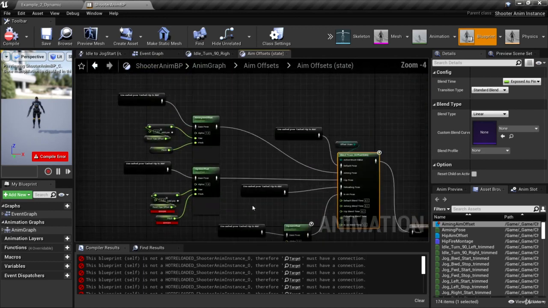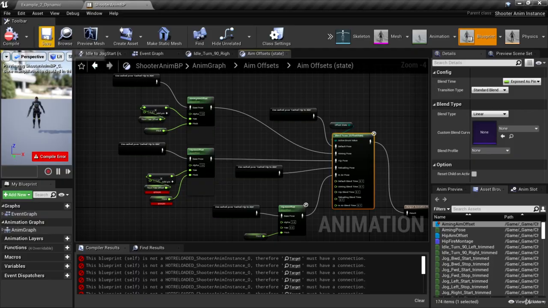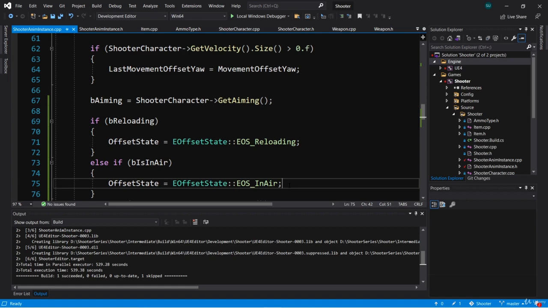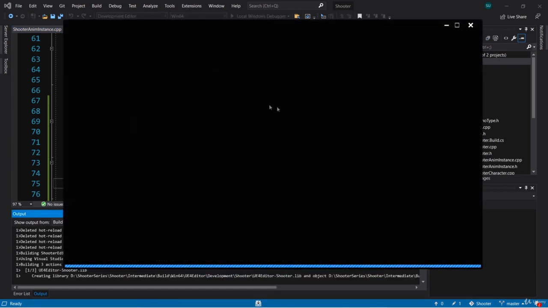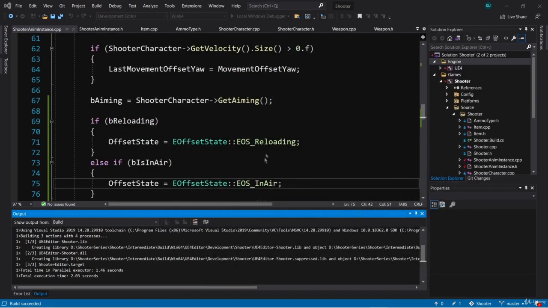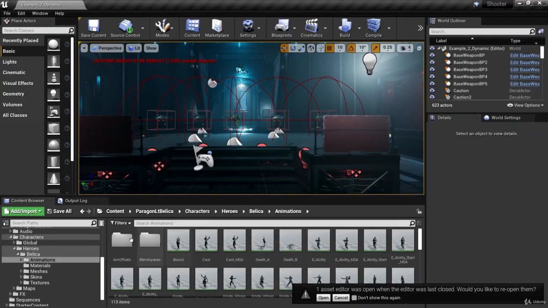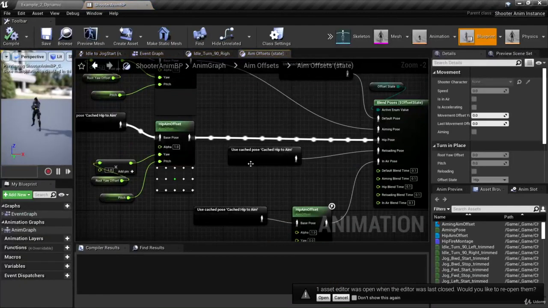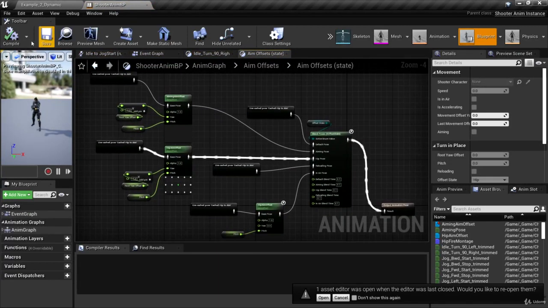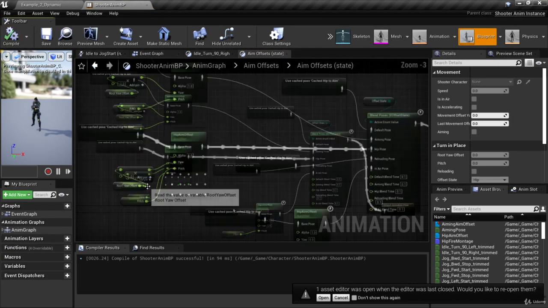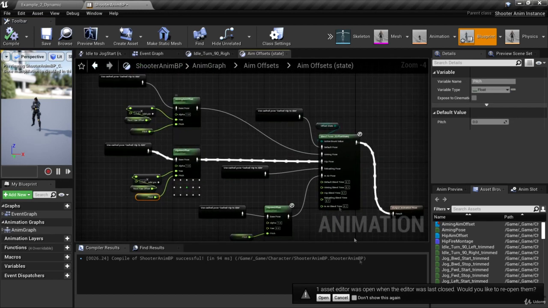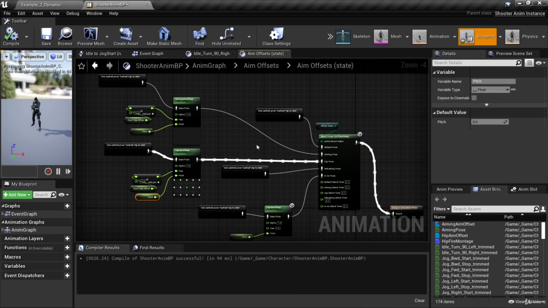This can happen sometimes when connections are broken, and all we need to do is save everything and close the editor. So let's close, and we'll compile from our code using Control F5, and that will simply launch the editor again. Okay, so we've launched the editor, and we can go back into our game character folder and open Shooter Anim BP. And here we have our anim graph. If we compile, you'll see it compiles just fine. So sometimes connections can be broken when we're developing, and a simple restart of the engine will help with that.